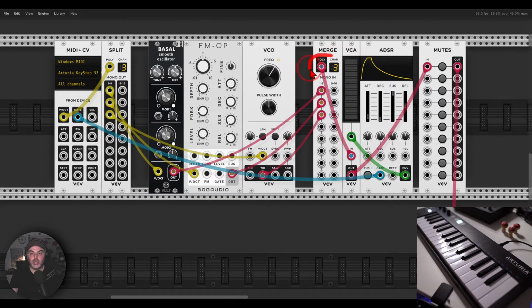Right, so this will be the merge. Here we have the polyphonic cable that will go to the VCA, and the ADSR will control this VCA. Again, everything is polyphonic, so I can play now. Right? Three channels of polyphony, three notes together, but each note is a different oscillator, which is quite interesting.